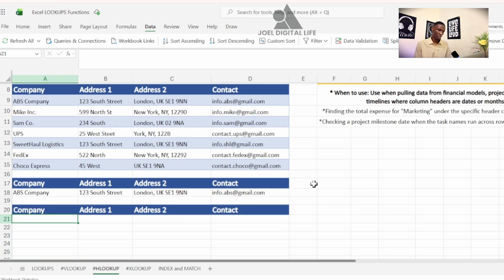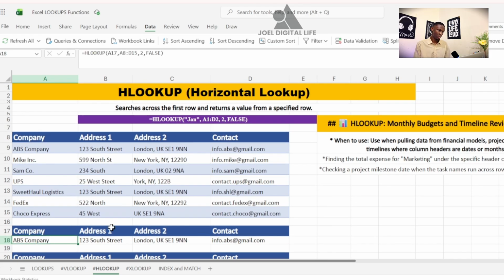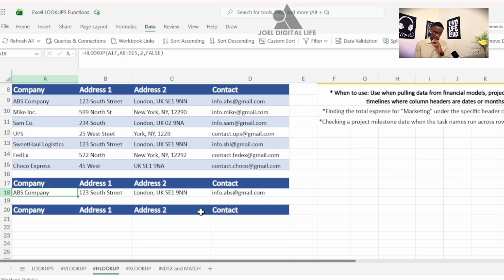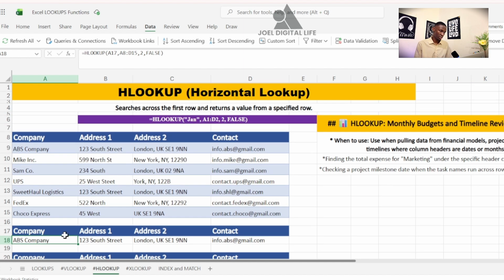Now let's see what we have to do. I have again my example here, whereby I have my customers' information: their companies, address 1, address 2, and their contact emails. Now within this, maybe I'm searching for the company, right? And I want the company name to appear here with their address 1, 2, and the contact email, right? Now in this case, I'll use the HLOOKUP.